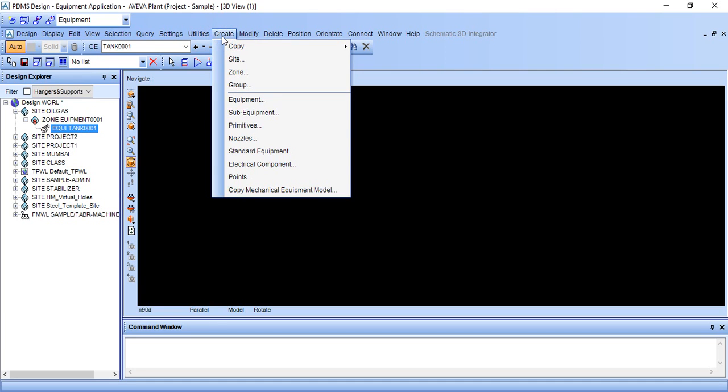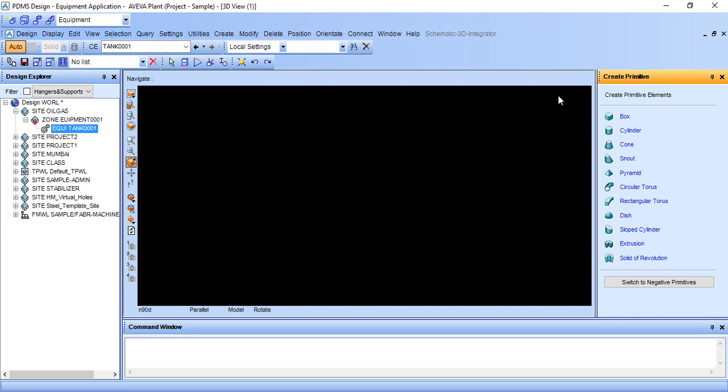Then after, go to create and primitives. In the primitives box you will get box, cylinder, cone, pyramid, dish. These are the most common things used in PDMS software. So we will create box first.